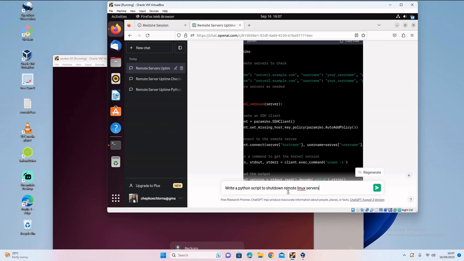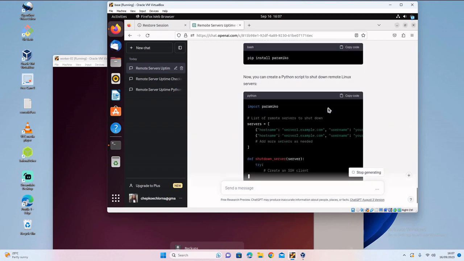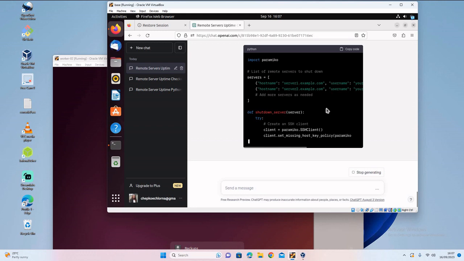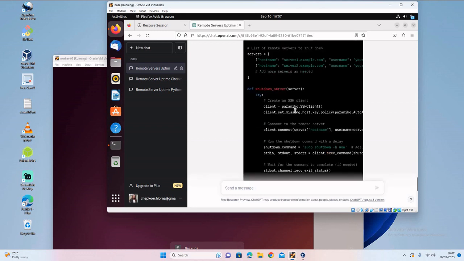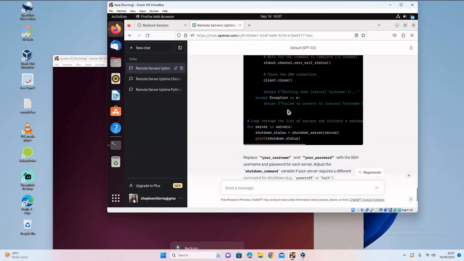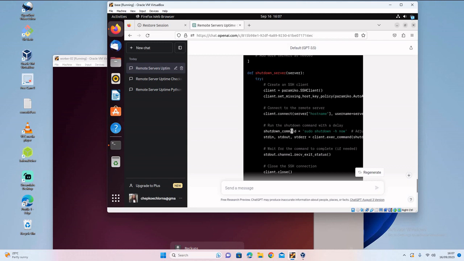Write a Python script to shut down a remote Linux server. So let's see if we get something nice that you can use. Yeah, again using Paramiko, which, as I've said, actually SSHs to your remote servers and then runs those commands from the terminal. And as you can see, it's passing a shutdown command, which is the same command that we use to shut down our servers.